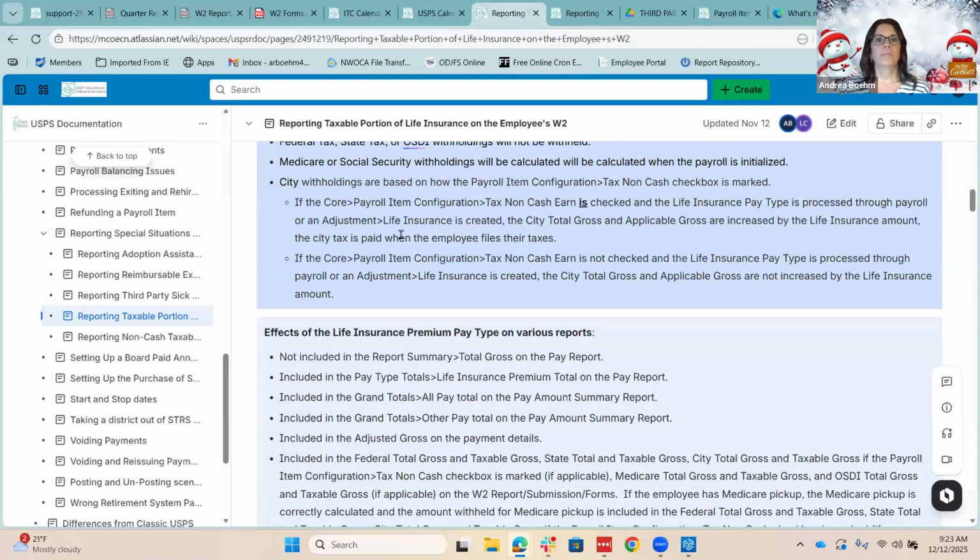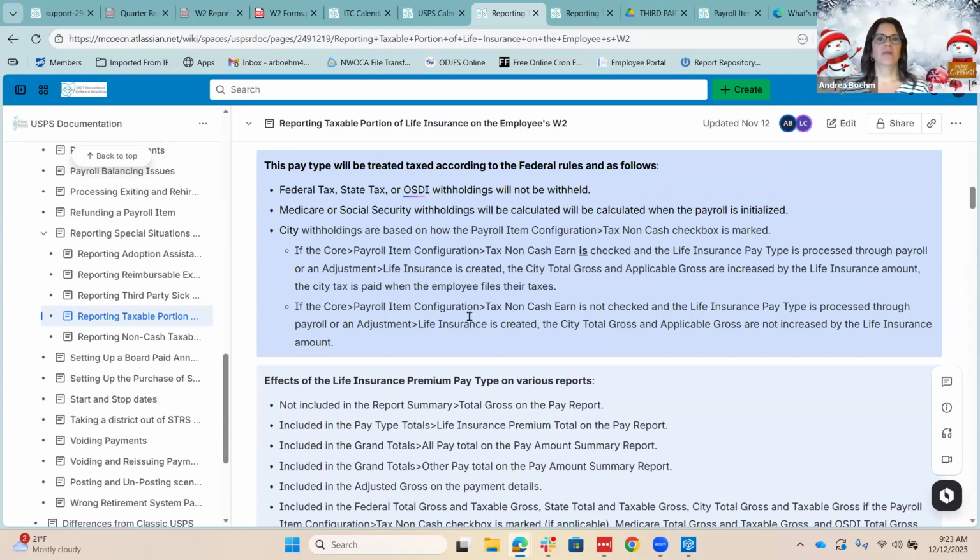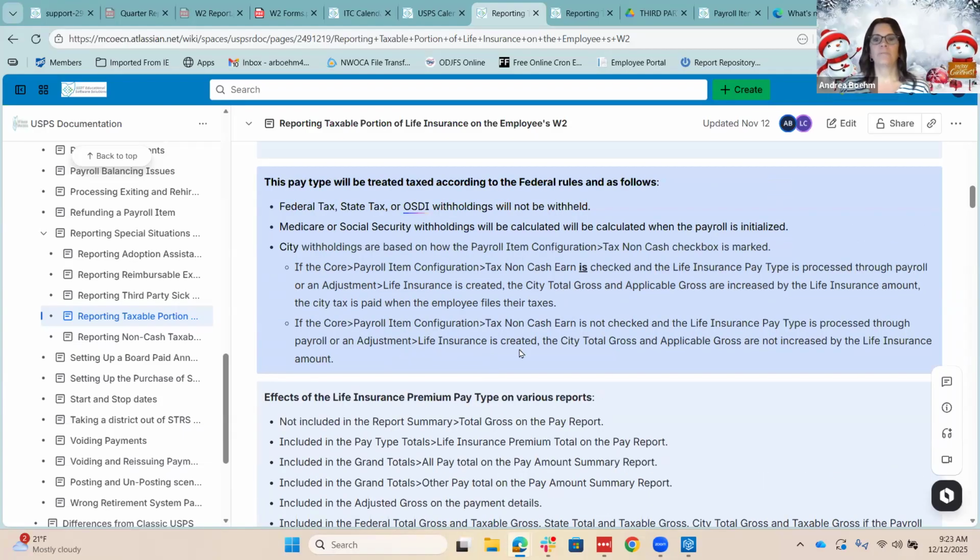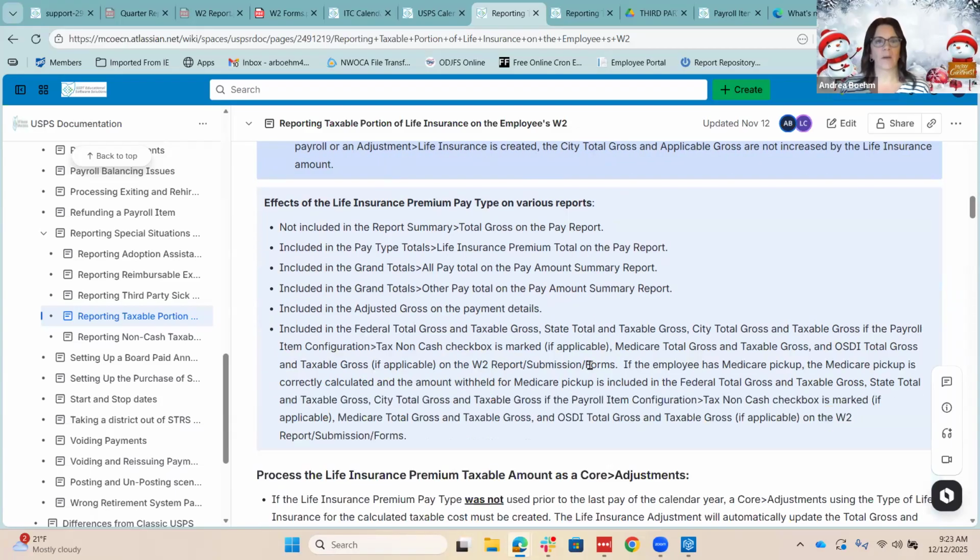And then, if it's checked, the payroll will be adjusted accordingly for the total gross and applicable gross, and the city tax will be withheld. If it's not checked, then it won't be added to the total gross or applicable gross amount.